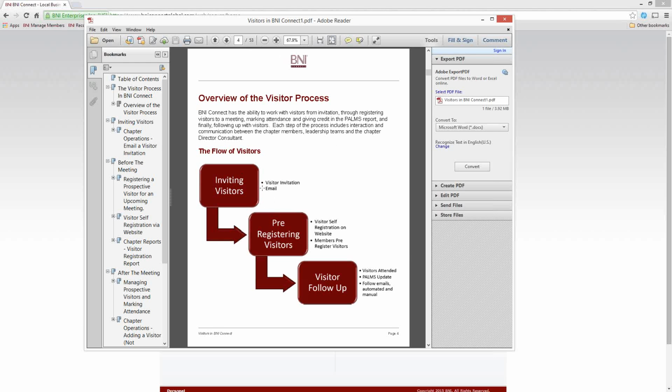But here on the screen is an overview of the process of inviting and following up with visitors in BNI Connect. And you'll see that there are 3 different steps of the process. There's inviting visitors, which we can do in BNI Connect through the visitor invitation email, and I'll show you how that works in just a minute.